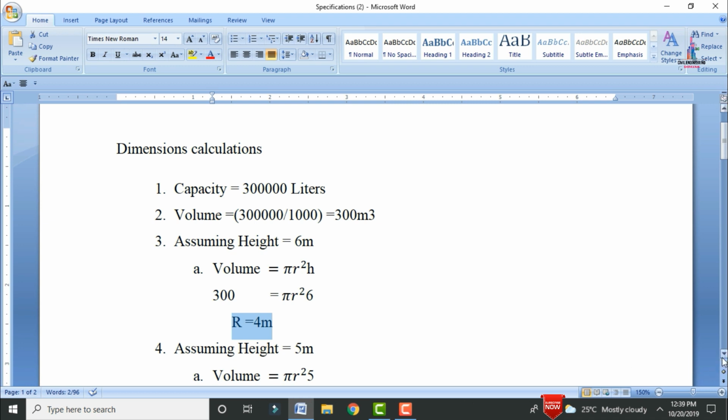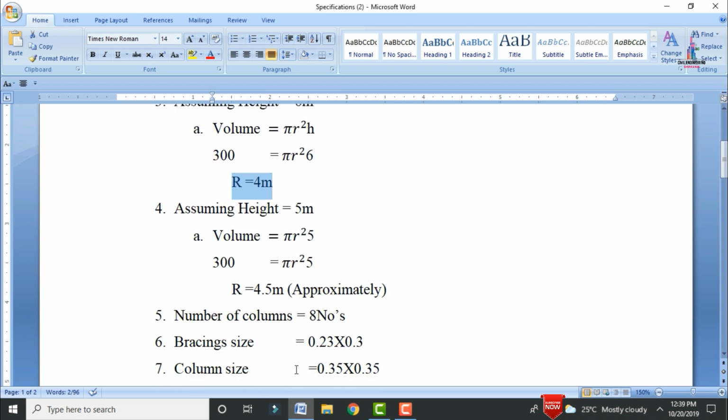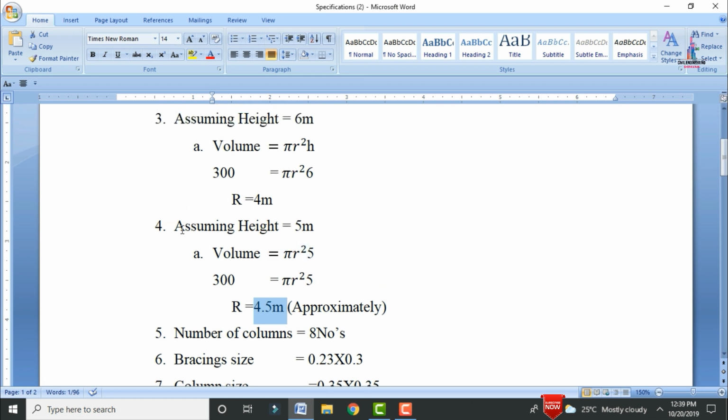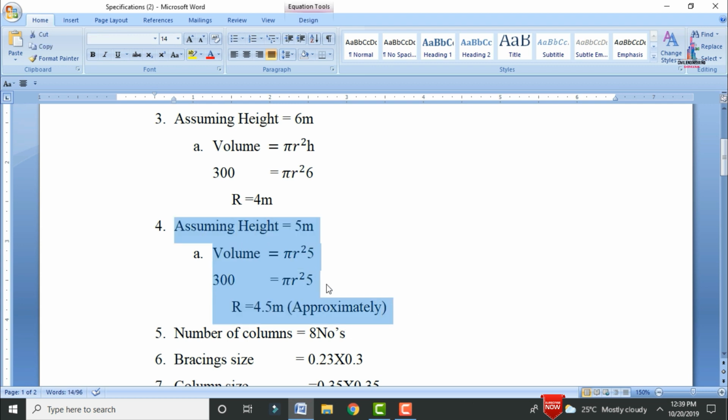Again, in the second trial, you can assume the height of the tank is 5 meter. If you substitute this value here, we get the radius as 4.5 meter. From these two observations we need to take one single value, depending upon your considerations of the tank. Here I am assuming the dimensions of the tank as 4.5 radius and 5 meter height.